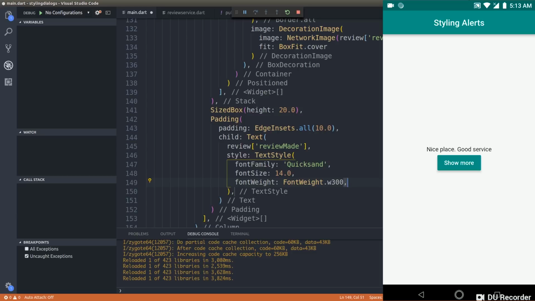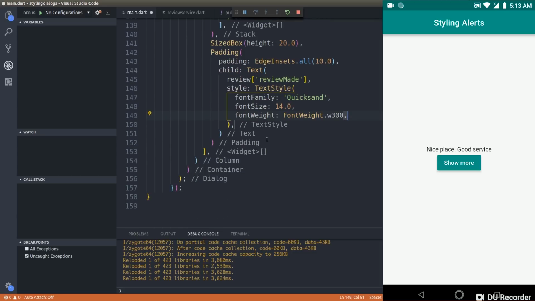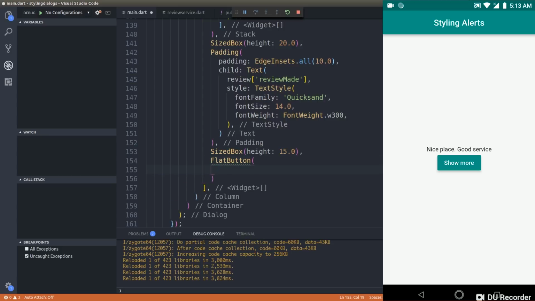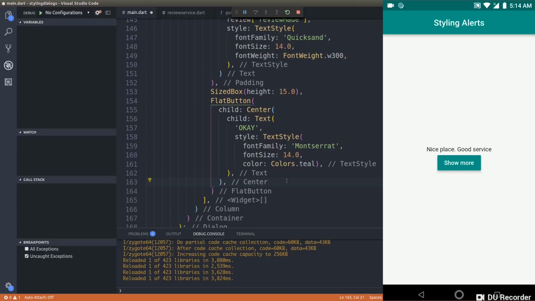And I'll go ahead and add a button after this as well, so that it looks more stylish. So after this padding, I'll add a SizedBox, height 15.0, and a FlatButton, child Center, child Text. Okay, we have a button text, and for this text I'll apply some style. Fine, now we have a flat button below that as well.